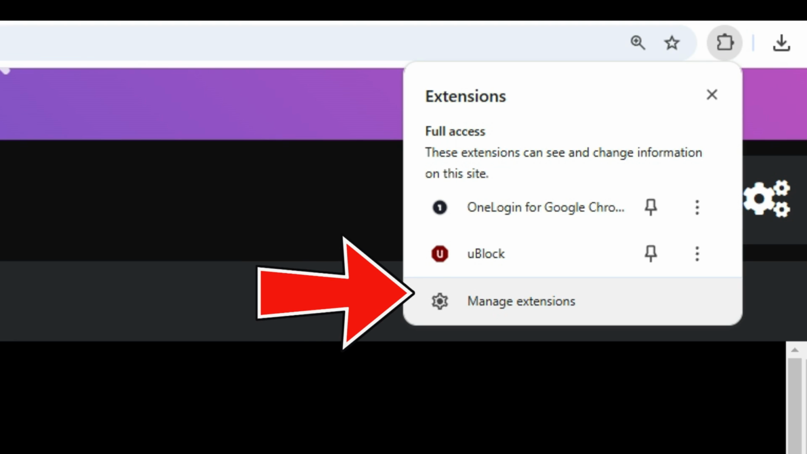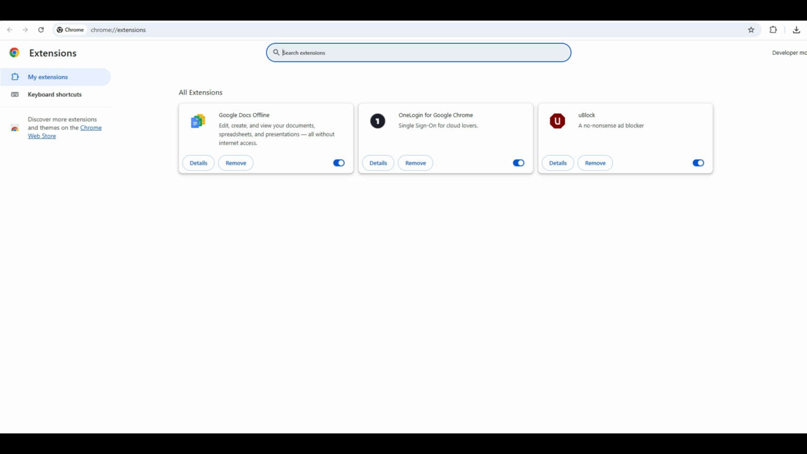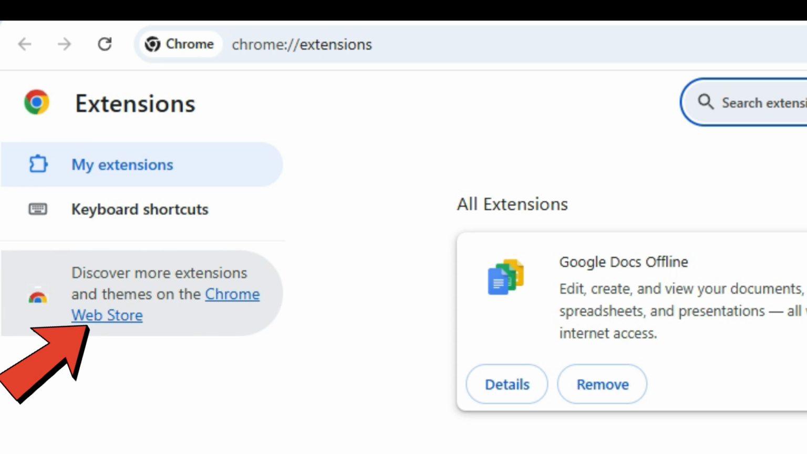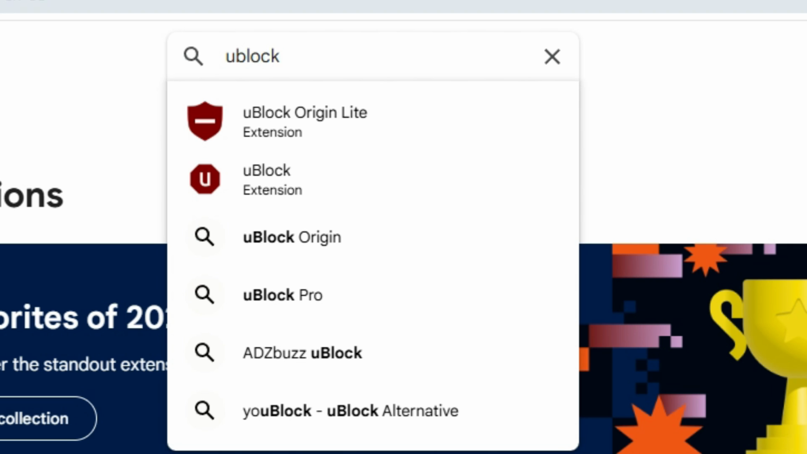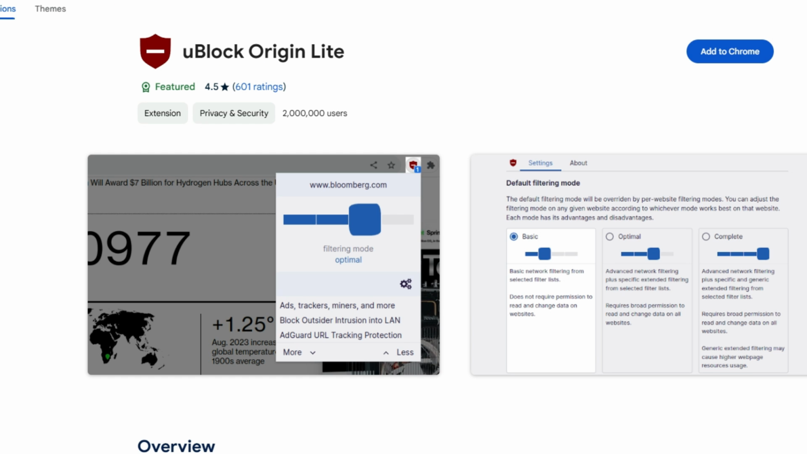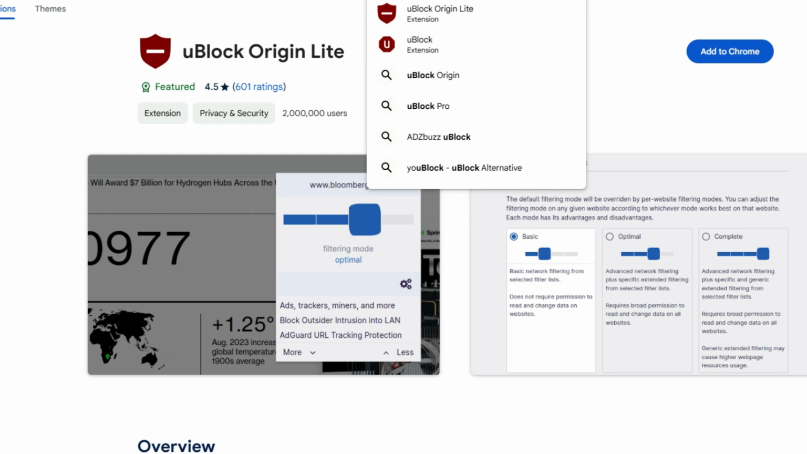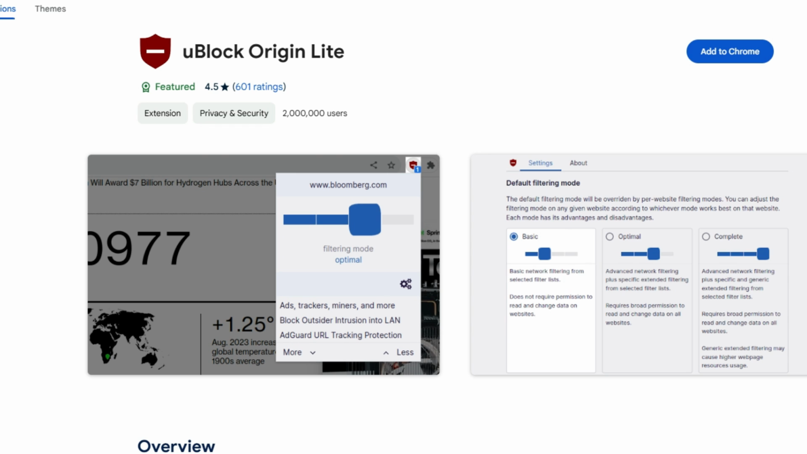To manage your extensions, you can simply click on Manage Extensions, and you can search your extensions here. If you do not have the extension already installed, you can click on Chrome Web Store, and that's where you can look for uBlock. When you find uBlock, you can just simply add it to Chrome. This is the Origin Lite. I use the regular one, the uBlock extension. Since I've already added it, it's giving me an option to remove from Chrome. If I hadn't added it already, it would have given me a button that reads add to Chrome.